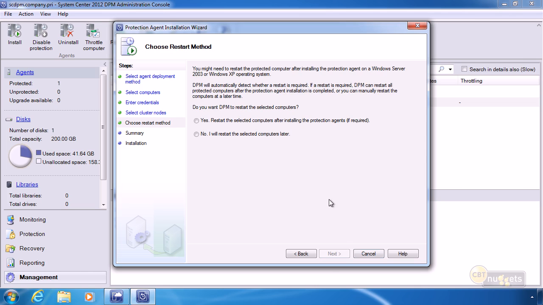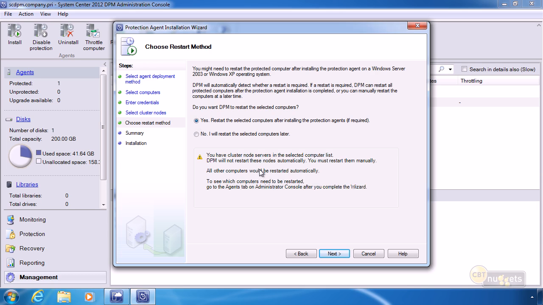Let's go ahead and install the agent onto Hyper-V 1, 2, and 3 so we can see how things work. Now, if we have older operating systems, such as Windows Server 2003 or Windows XP, there sometimes is a restart that needs to happen in order to install the agent. We have 2008 R2 in this instance, so generally that restart doesn't need to happen. So for now, I'm going to choose to allow DPM to restart the computers. This is not going to be a big deal.